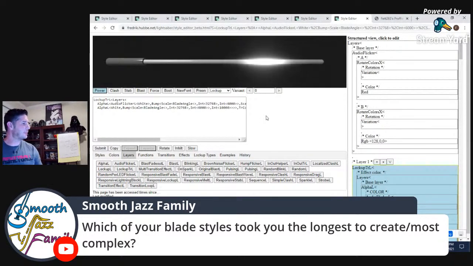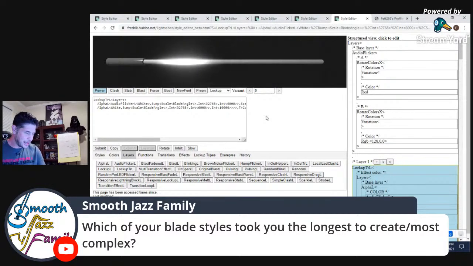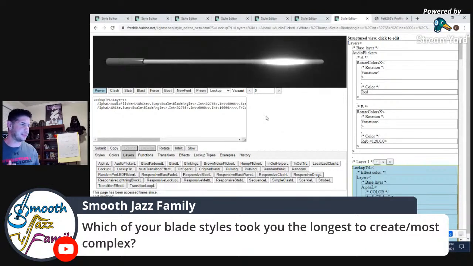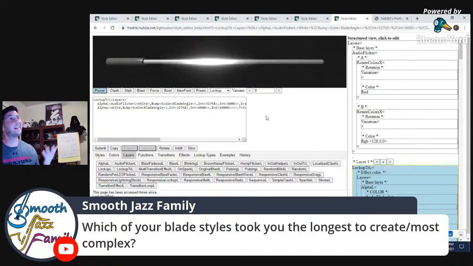Sorry, Smooth Jeff family. Blade style took the longest to create. The most complex, in terms of the visual effects that are happening, there are several of them. The Kylo, so I always go back to my original Kylo Ren one. That one I spent the most time on. That one went through probably 8 iterations. I think I posted 4 of them, but I had my own ones.